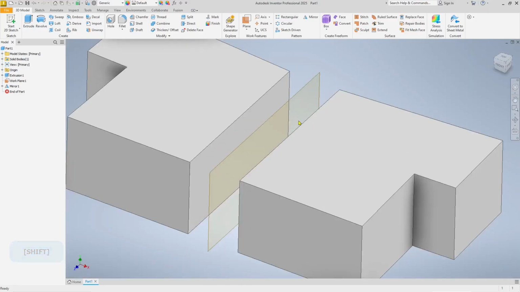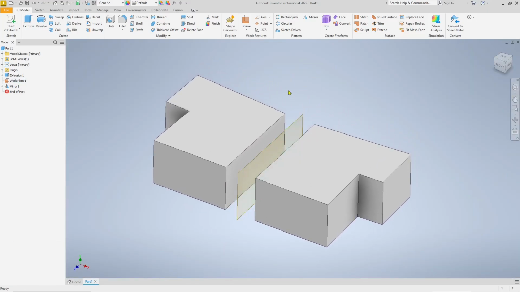Okay, that's it for the basic Inventor tutorial, how to mirror a part.